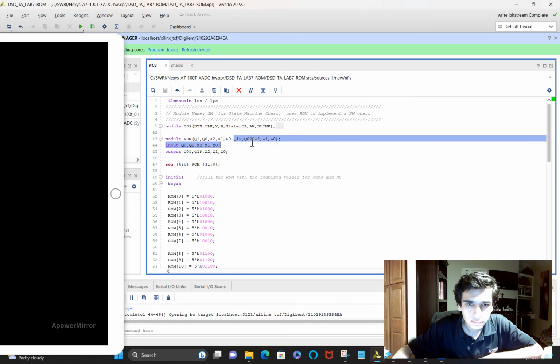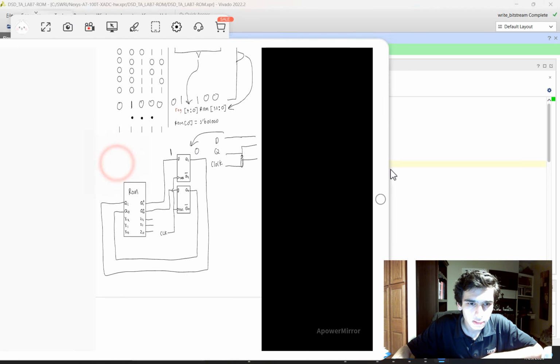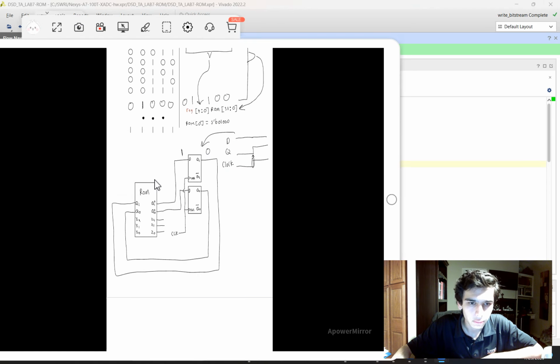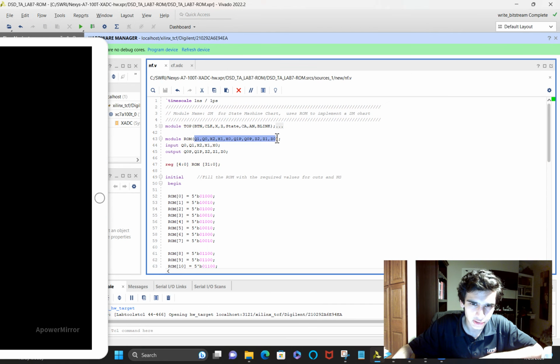And then Q1P and Q0P, those are the outputs of the ROM. So yeah, you guys get the point. We want to make a ROM, so we have our inputs and we have our outputs, and we have to put all of that in the sensitivity list because you always put your inputs and outputs there.